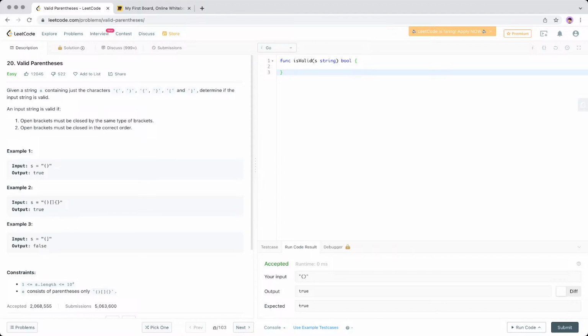Valid parentheses. Given a string s containing just the characters parentheses, brackets, and curly braces, determine if the input string is valid. An input string is valid if open brackets must be closed by the same type of bracket. Open brackets must be closed in the correct order.